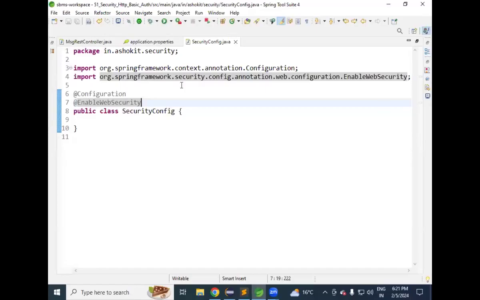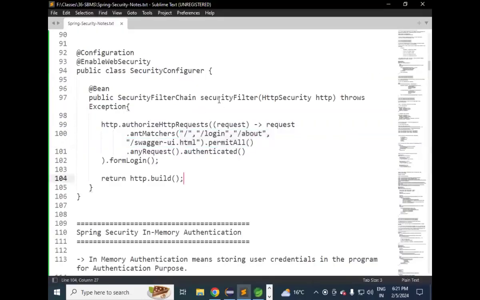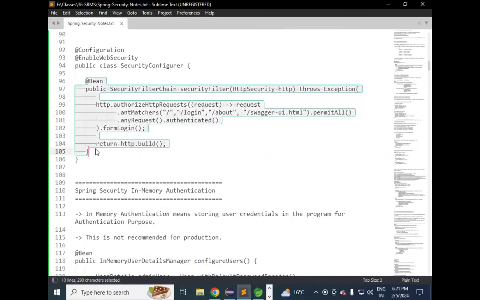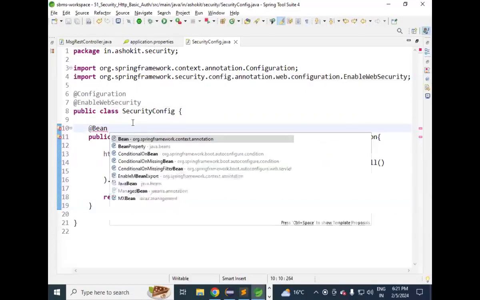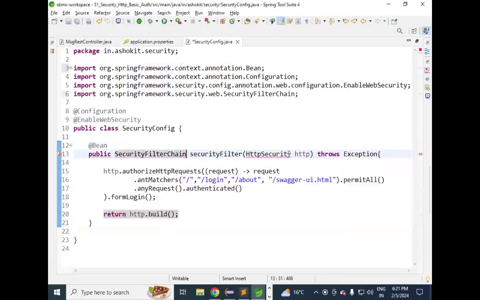For the methods where you don't want to apply the security, you need to configure those URL patterns, right? In order to configure those URL patterns, we need to override one method. The method name can be anything. That means we are basically customizing the security filter chain here. So let us take this security filter chain with the @Bean annotation. What is the meaning of the @Bean annotation, guys?